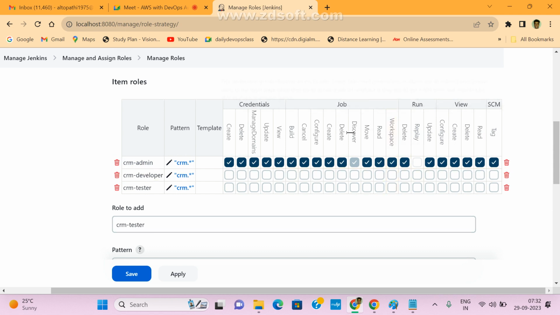What permissions am I giving? You can create the job, you can configure the job, and you can run the jobs. That's it. And also view permission. You can view. The remaining, I don't want to give anything.